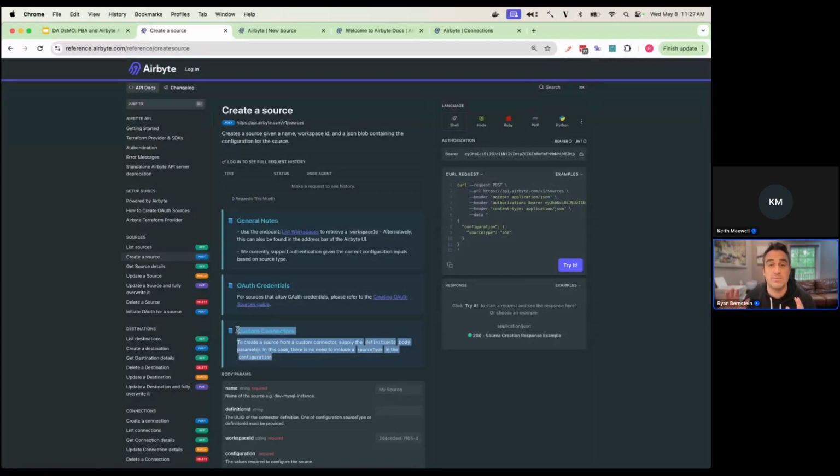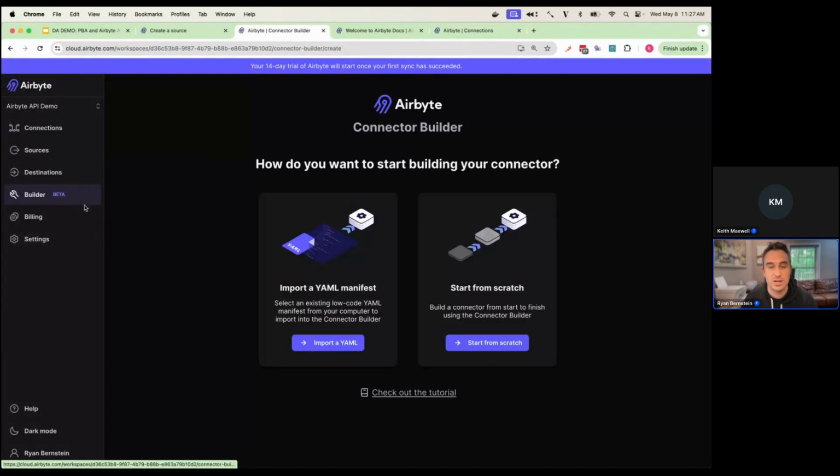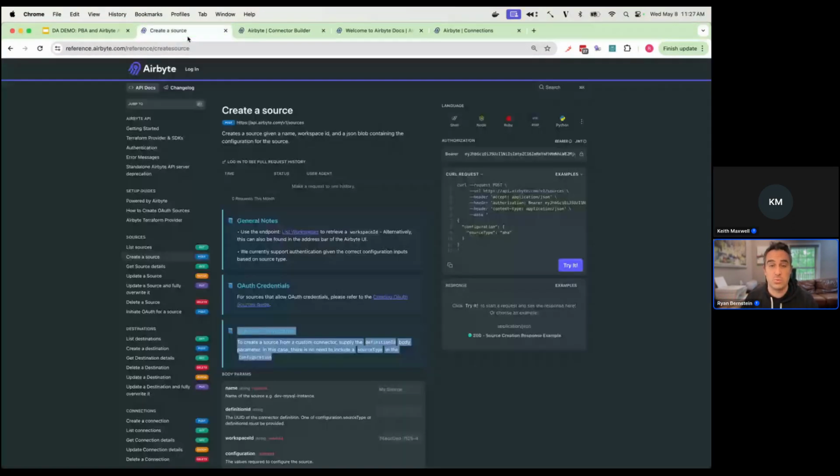Airbyte strongly focuses on helping users build out what we call custom connectors. Jumping into our workspace, you can see our builder here. This is designed to help you build out custom connectors. We have our SDK or CDK to build out those as well. And you can manage all of those with the Airbyte API now as well.